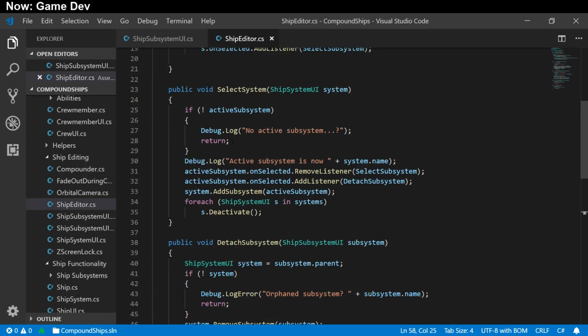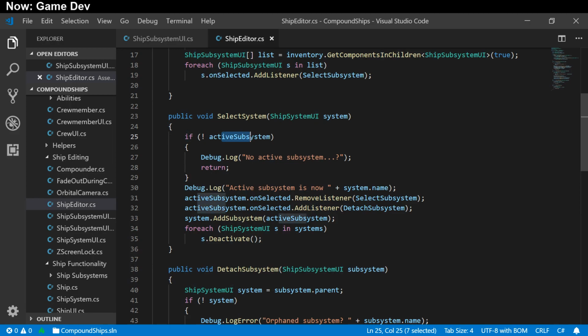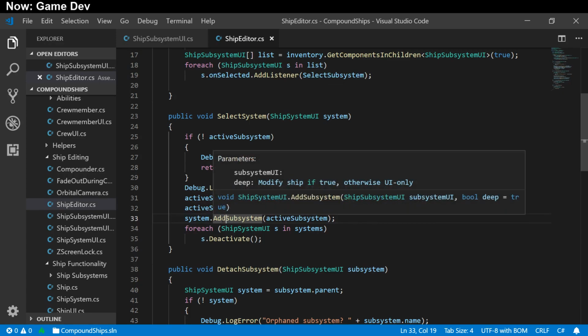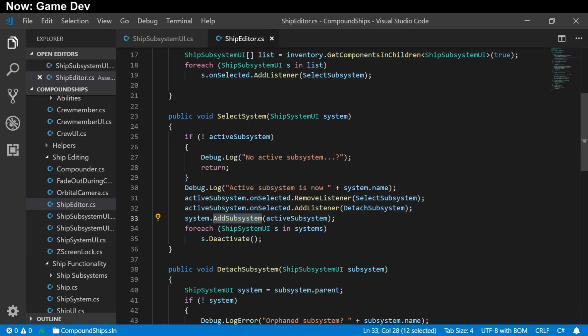And then here in the system select, we say if there was no active subsystem, then we don't know why these buttons are even active anymore, just barf. Otherwise, we are going to move the system to the active subsystem, we're going to move the active subsystem to the thing we clicked on. And then we are going to change the listener from select to detach. Easy enough, right? So we are going to make this system.add subsystem do what we actually want it to, which is that it's going to actually move it to the system in question.